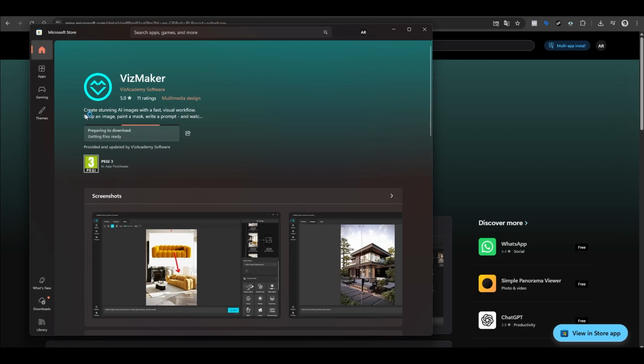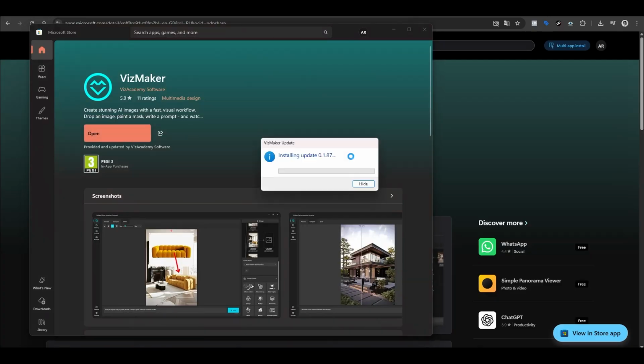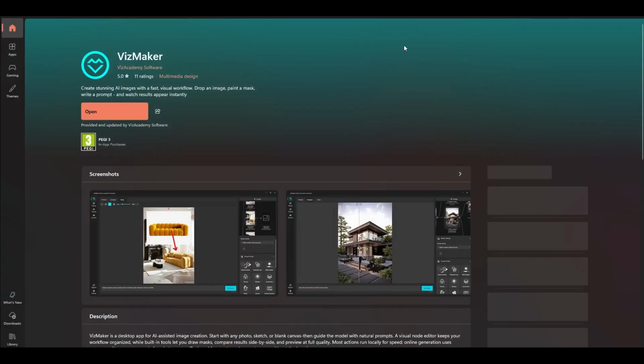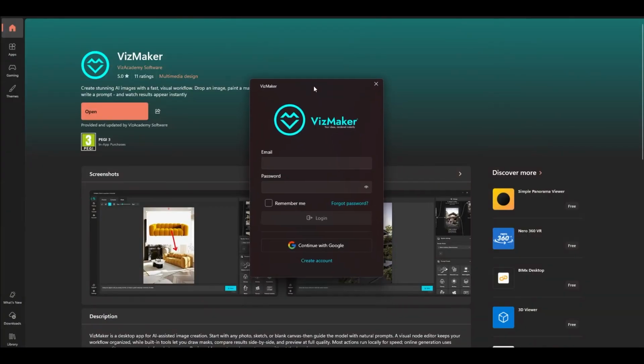Let's wait a second. This app is not so big and it will take you only a few seconds to download. And that's all. So you're ready to use VizMaker. So everything is very easy. Now simply just hit the left mouse button and you're ready to go. Let's open our VizMaker and let's see how to log in. VizMaker is a fully online app, so definitely you will need a stable internet connection, and it's opening our VizMaker app.